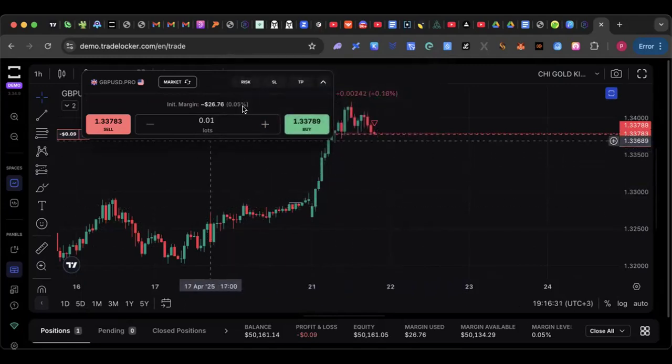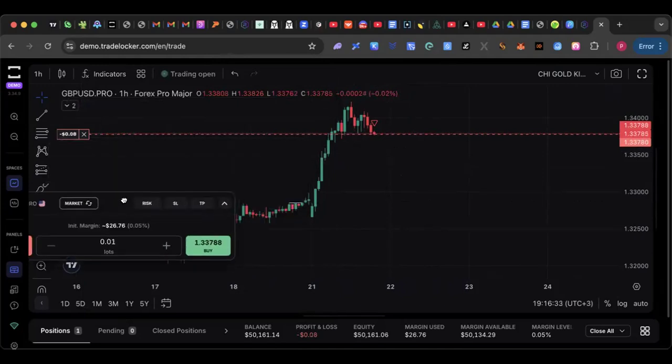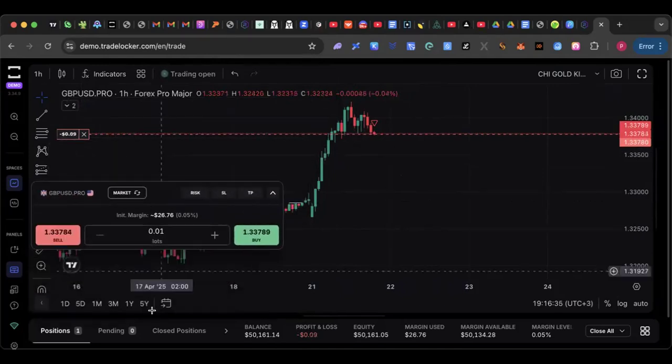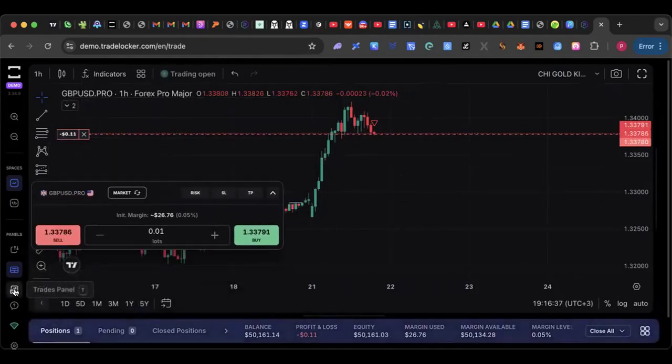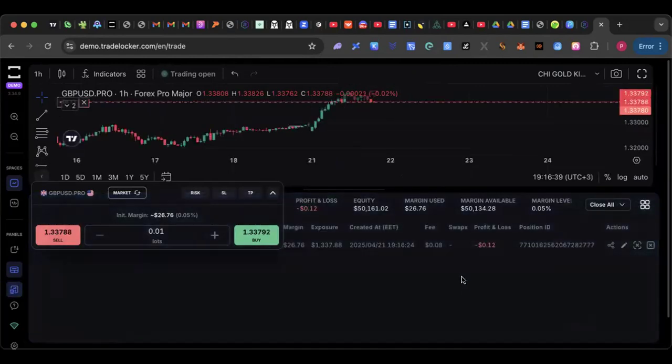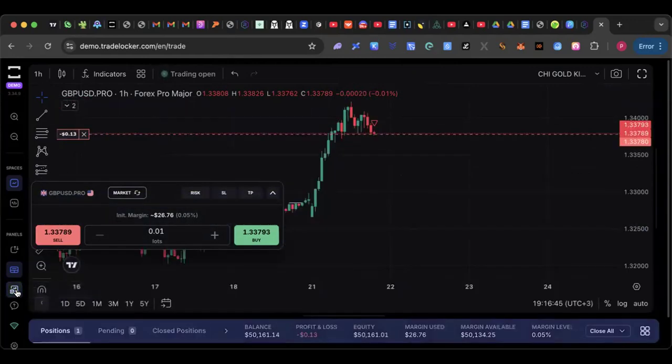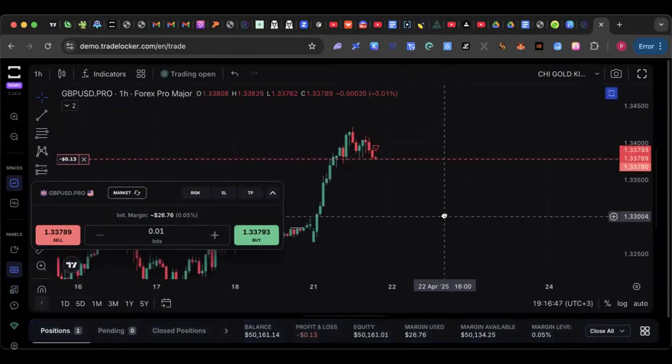Now, this is the thing. You've sold, and then where's my order? Where is it hidden and all of that? And that's when you probably want to use the trade panel. And then they push it up this way, right? When you push it up this way, if I click on it back, it's going to hide it. So probably what you want to do is very simple.